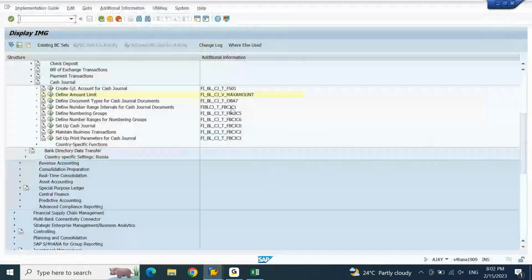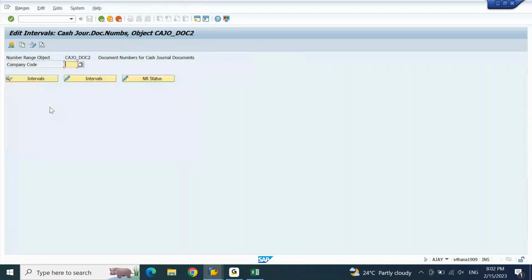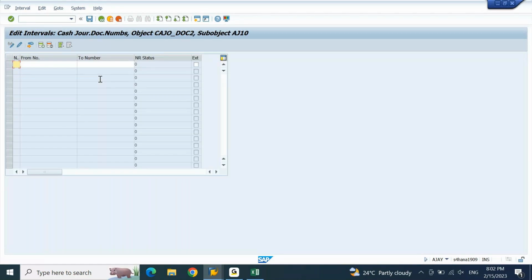So let's open the first transaction, FBCJC1. Define number range intervals for cash journal document. Let me open this. Company code is AJ10. Click on change intervals. You can use any interval here, so I'm simply giving C1. This will not overwrite your main document number range. For any cash journal transaction, you will have two number ranges. One is your accounting document number range and the other one is the cash journal document number range.